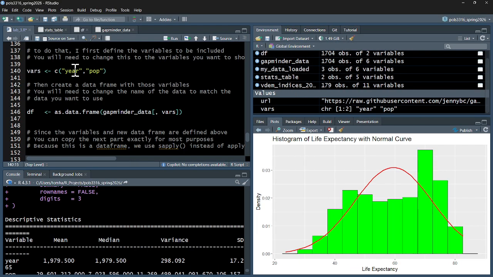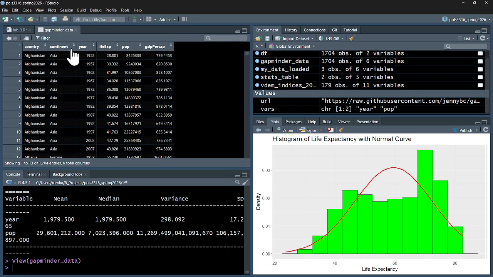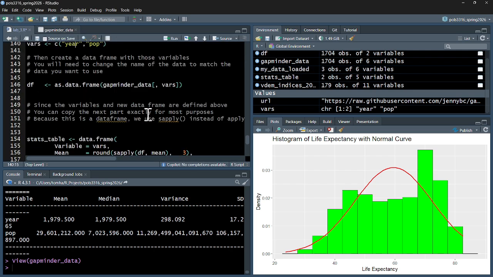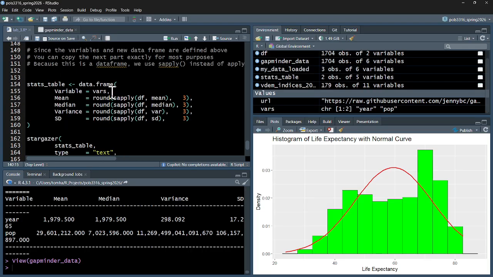You need to make sure your variables are typed exactly like the variables in your source. So in this case, GDP per cap, if you wanted to do that, it's got a capital P in it. You got to make sure to get that capital P or you'll get an error. Once you've done those two things, this part, the stats table, it's going to actually go back and refer to the things you just created.